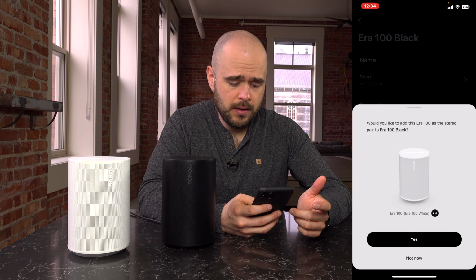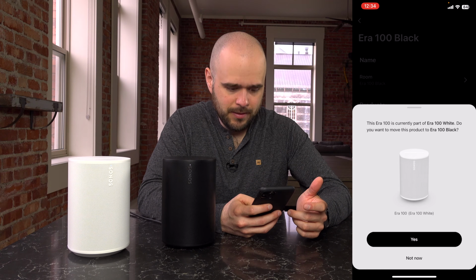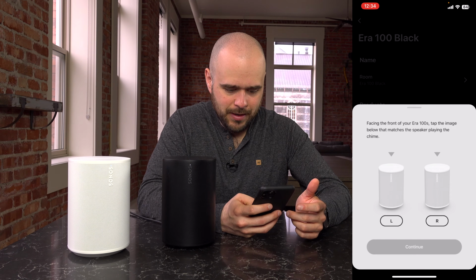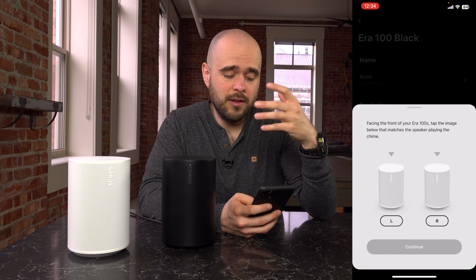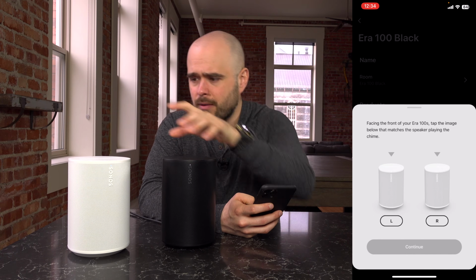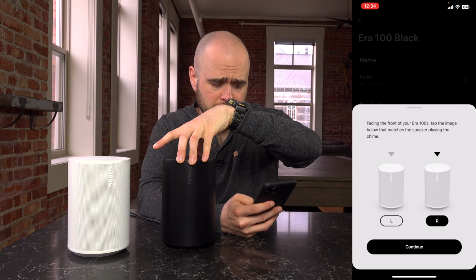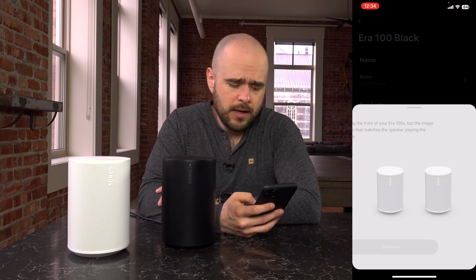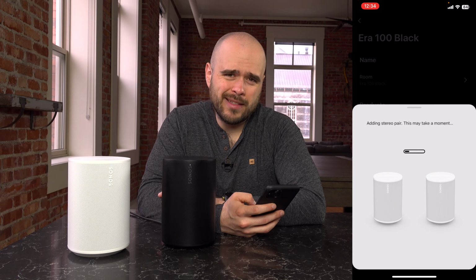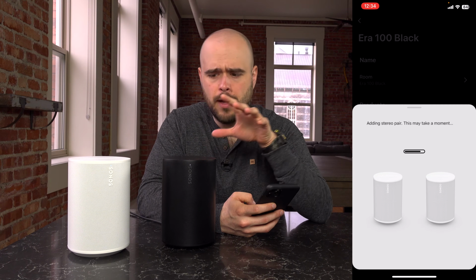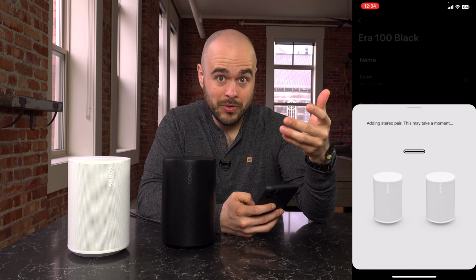Continue. Yes. It's playing a chime. You say, is it this one or this one? So it's this one. This one is on the right. So I say right, continue. And now it will create that stereo pair. So if you have 2 speakers in the same room, do it.